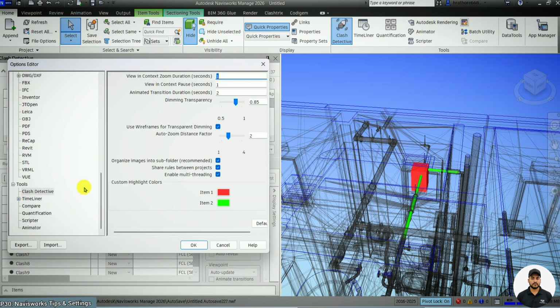And if you haven't watched my videos related to viewpoints and clash detection, you can go and check out my playlist section. I have uploaded all the Navisworks tutorials from basics to advanced. So from the classification windows you can change those color codings also.